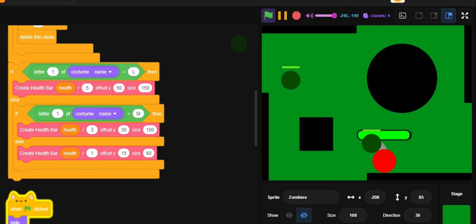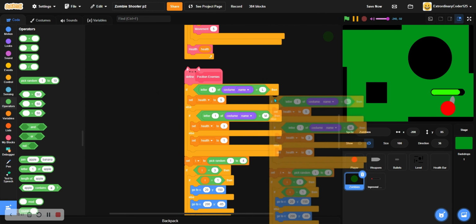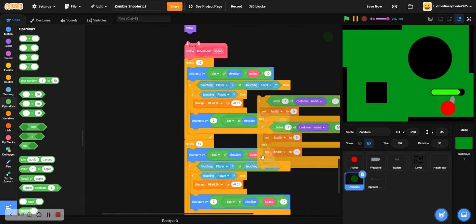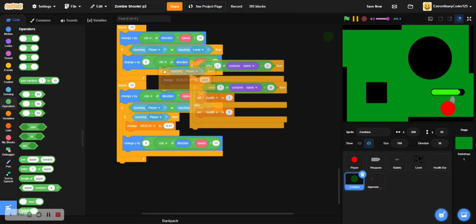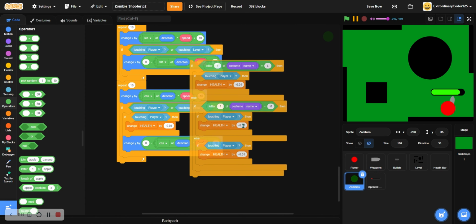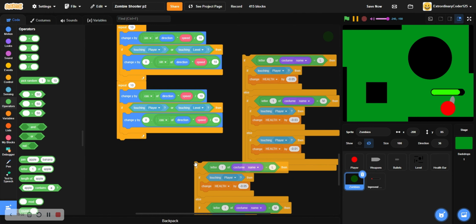Okay, as you saw, the medium one takes a decent amount of health. Now what we want to do is make their health different, because we don't want all of them to be the same. We want the bigger ones to take away more health, the medium ones to take a medium amount of health, and the small ones to take a very small amount of health. Make sure to do that for both of them.